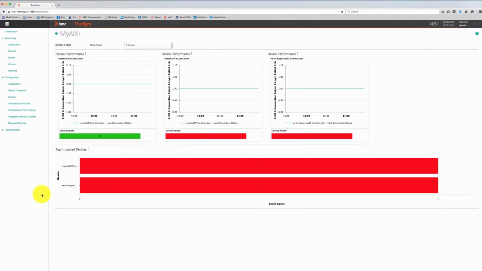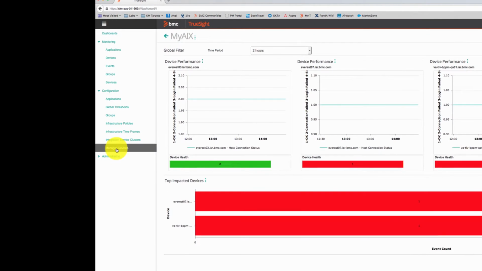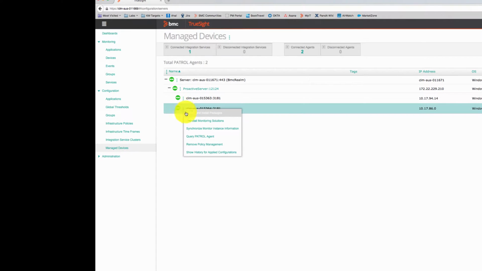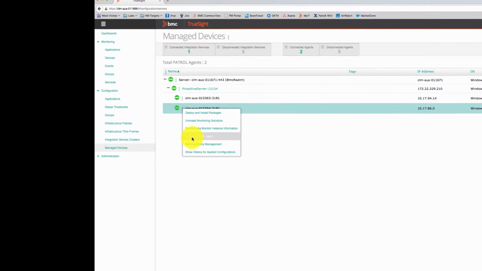But really this is a very simple dashboard that just illustrates some of what you can do with the data available. So I'm going to start by showing you the patrol agent. If I go into configuration and manage devices, I have configured CLM AUS 015364 as my remote monitoring patrol agent, and on this agent I have the AIX 1.1 KM. So I'm just going to show you that right now.